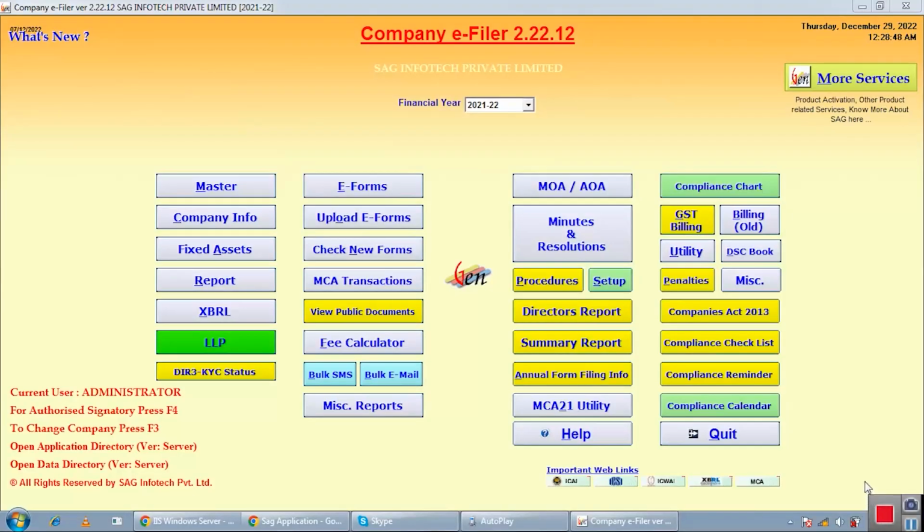Hello everyone, I am Arun Singh from SAG Infotech, and today we will discuss our software Company Filer, which is company law software. Today's topic of discussion is minutes and resolution.